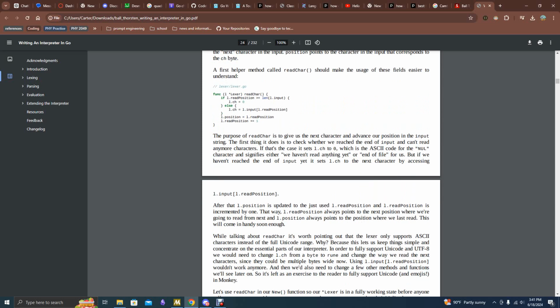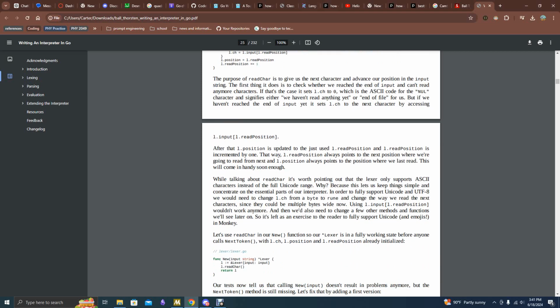Yeah, so the purpose of readChar is to give us the next character and advance our position in the input string. The first thing it does is to check whether we've reached the end of the input and can't read any more characters. If that's the case, it sets l.ch to 0, which is the ASCII code for the null character, and signifies either we haven't read anything yet or end of file for us. But if we haven't reached the end of input yet, it sets l.ch to the next character by accessing l.input at l.readPosition. And I didn't know you could do this with strings, but yeah, given that Go focuses on simplicity, that makes sense, right?